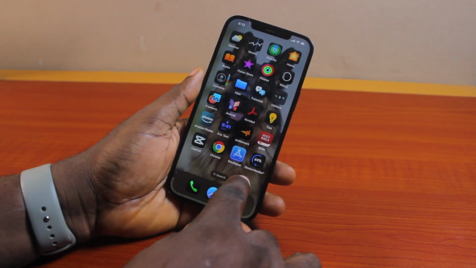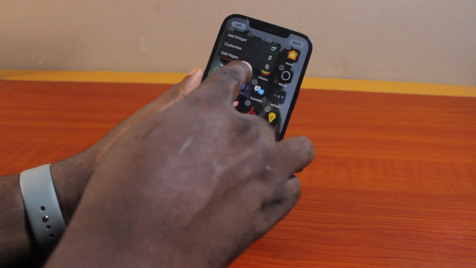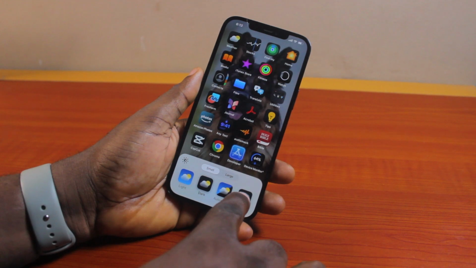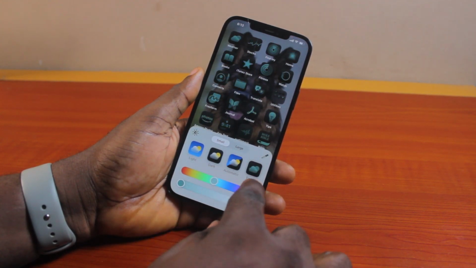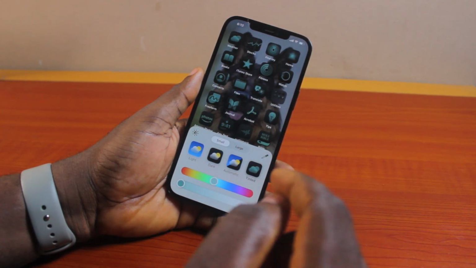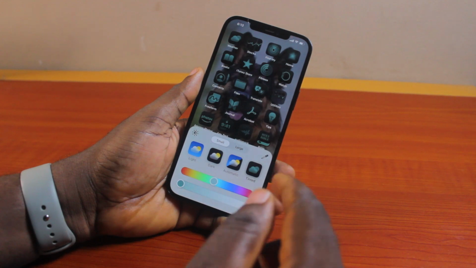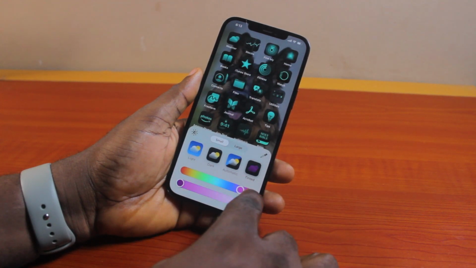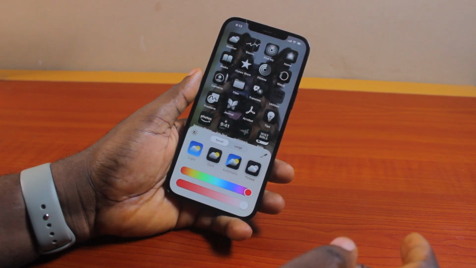And if you have a different color in mind, just repeat the process. Customize, and here, click on Tinted. Here you have the option to combine two or more colors to form the app icons you have on your iPhone home screen, like this.